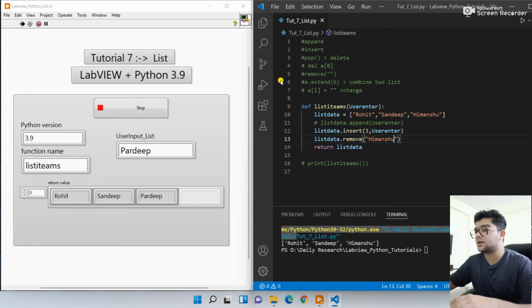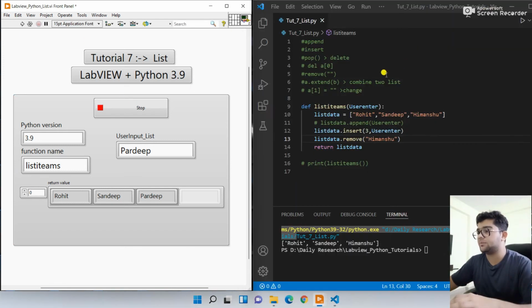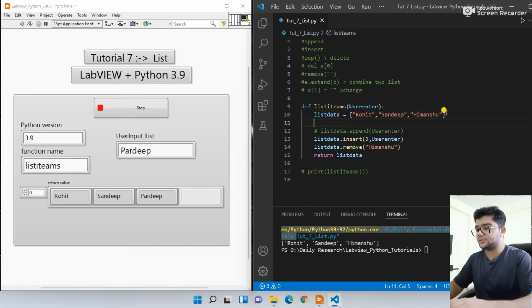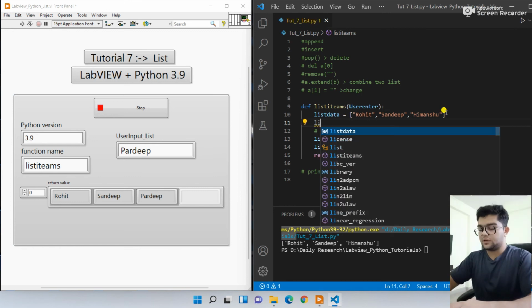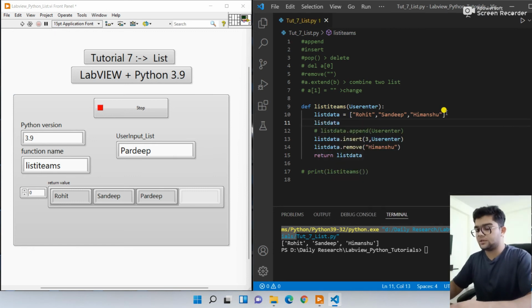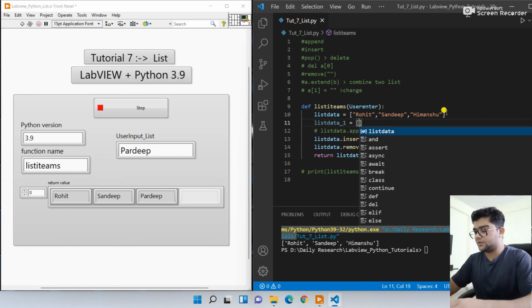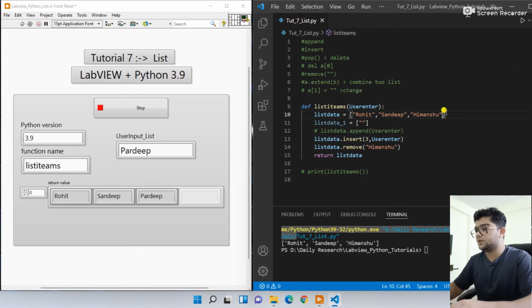Now let's come to the next one, that is very important: dot extend, or combining two lists. How can we do this? Let's stop the VI and minimize, guys. Now I will create two lists here. This is one, and the second list is list data one. Now we need to save the data here. We need to add the data, like I first remove this to here.